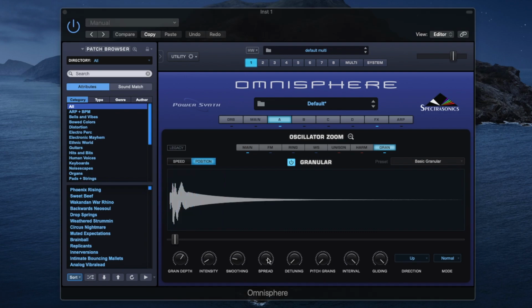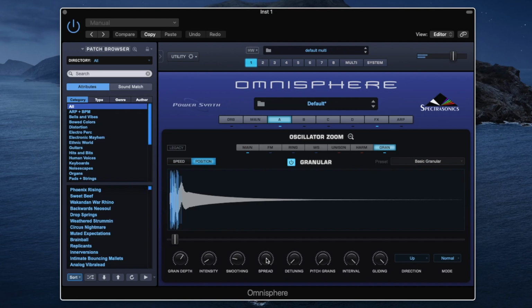So then we've got a spread control as well, and the spread is basically the stereo image. So if we have the spread all the way up, it's going to be panning the different grains in the stereo spectrum, whereas if we have that down to 0, it's all going to be in the center. So let's just hear that. So that's full stereo, so if you've got headphones on, you can hear that now. And now all the grains are sounding down the center, so it gives it a bit more of an interesting stereo effect having it up here.